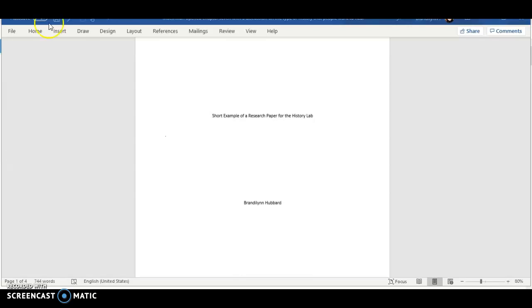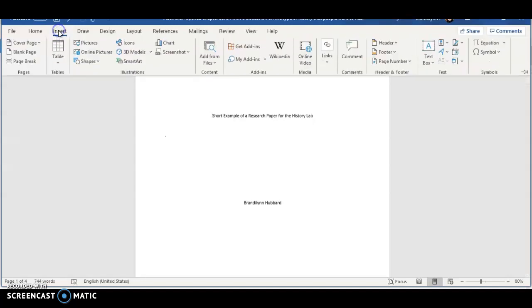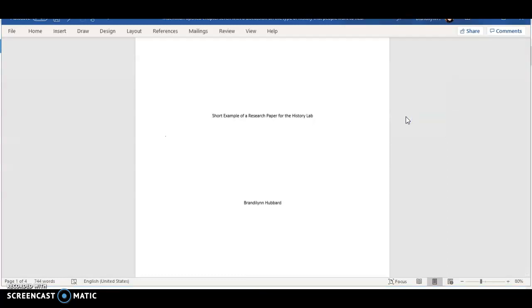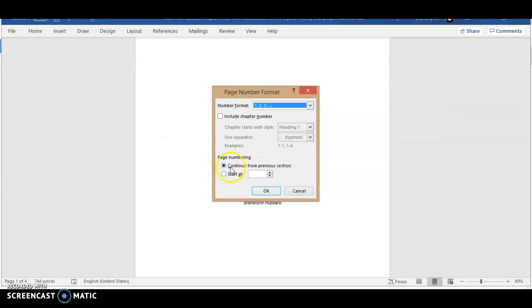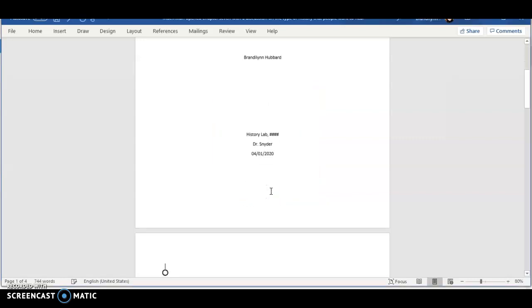First, we're going to need to select Insert in our toolbar, and then go over to the right to Page Numbers. Like I said in the last video, the title page does not get numbered. To prevent this from happening, we need to select Format Page Numbers. Now we need to change it from Continuing from Previous Section to Start At. I have to change that from 1 to 0 and select OK.